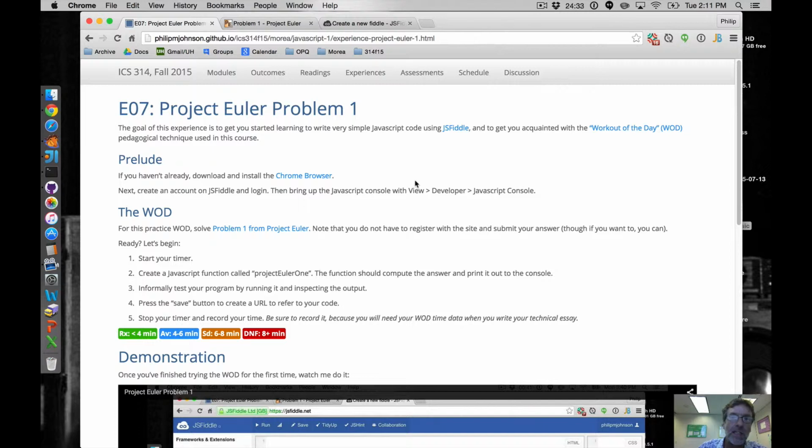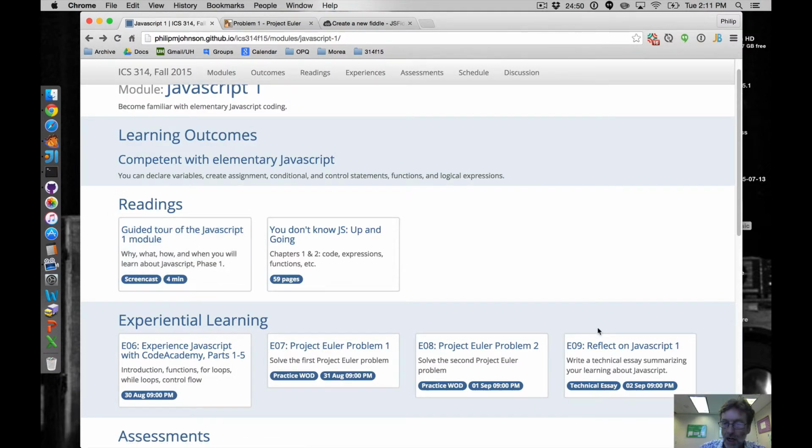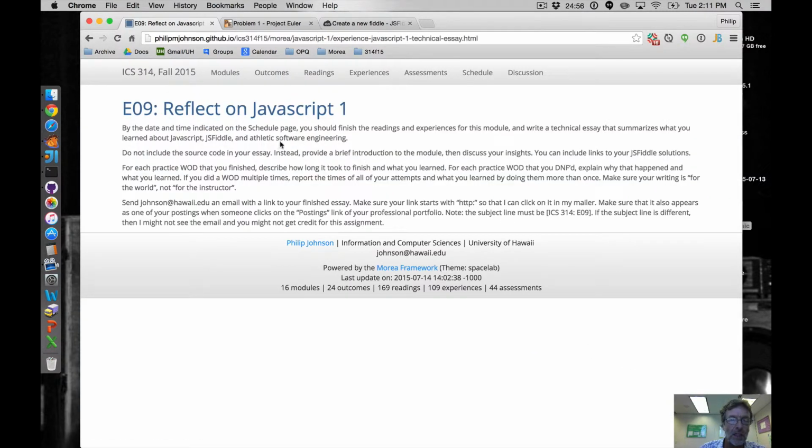This is also going to give you some insight into how these workouts of the day work. Basically, you're going to have some kind of timer that you use to find out exactly how long it takes you to do the workout. And then you're going to record it, because there's a second problem you'll do just like the first problem. The last experience for this module is where you're going to write a technical essay and publish it in your blog, that talks about your experiences using JS Fiddle, starting to learn about JavaScript and this athletic software engineering approach. And I want you to talk about how long it took you to finish, and whether you did a WOD multiple times.